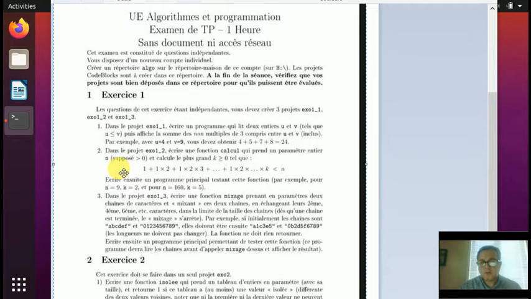The second exercise, we're going to have 2 numbers. The first number is n, and the second number is k. The n represents the maximum value. We don't want to go more than that. K is the number we're going to use as exponent.